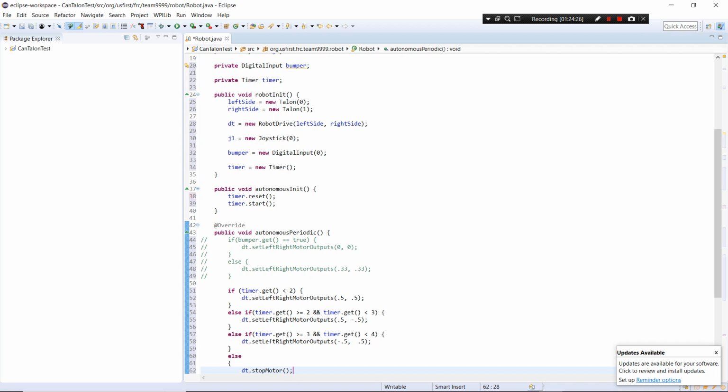For the first 2 seconds, it drives forward at half power. At the end of that 2 seconds, for the next second of time, it will pivot to the right. At the end of that second of time, for the next second of time, it will pivot back to face forward, more or less, depending on battery power. And then if all of those conditions are false, if that amount of time has passed, then it's just going to stop the motors. And that's basically just an autonomous or a natural match.